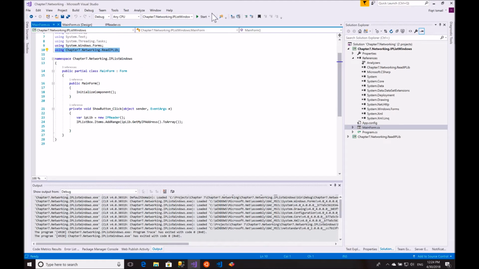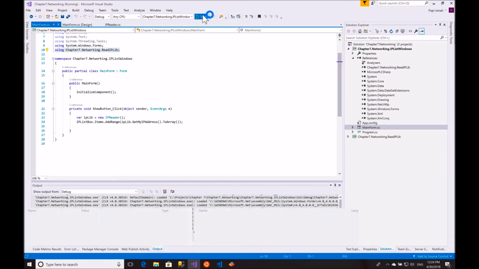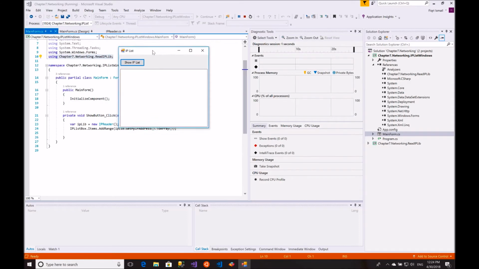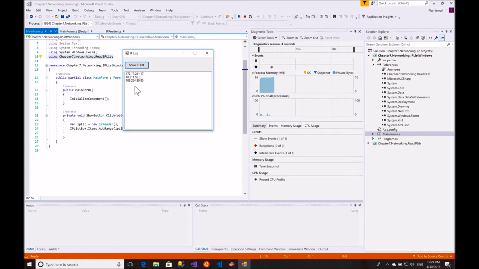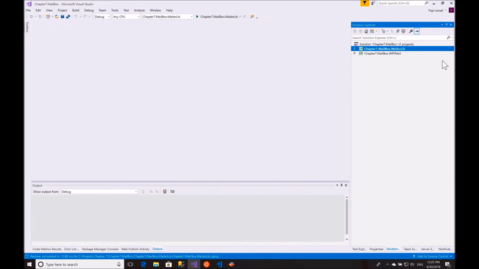directive. Let's execute it. When you click the button, it will list down the IP addresses I have in my current box. This is the chapter 7 overview.